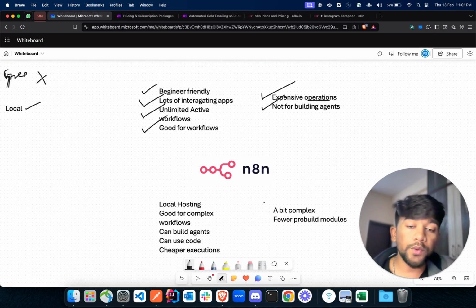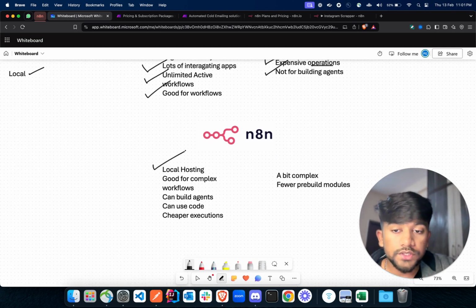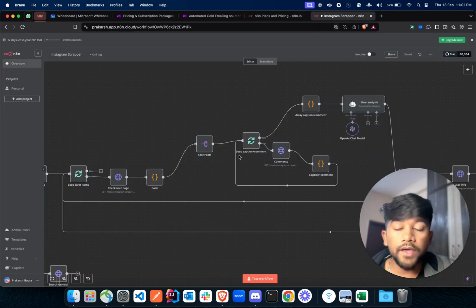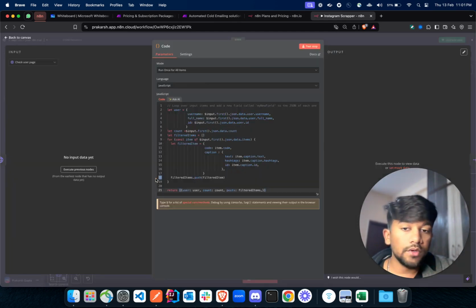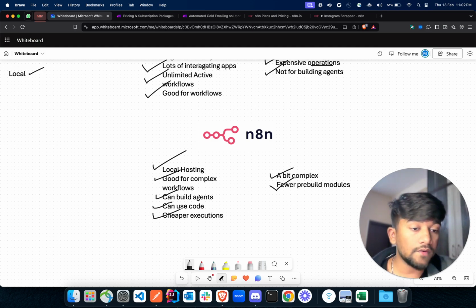Now let's head over to N8N and see what the pros and cons of N8N are. Well, you can do local hosting. It's good for complex workflows. You can build AI agents using this, and you can also add code. So if I show you my workflow, you see I've added these code modules to manipulate data even further. The con of N8N is it is a bit more complex to use, and there are fewer pre-built modules. You'll have to make your own modules in order to make very customized workflows.